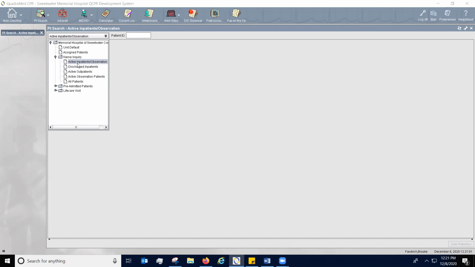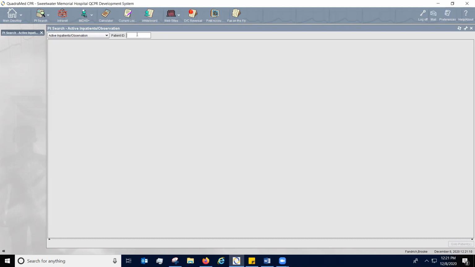If you wanted to search by just active inpatients, observation, or discharged inpatients, you could choose your options here. You can search in this field by the 9 number, which is the medical record number, the 8 number with a V in front of it, which is the visit number, or you can do their last name, comma, first name. If it's a John Smith or a Heather Smith, we advise against that because that can render quite a few results, as you can imagine.